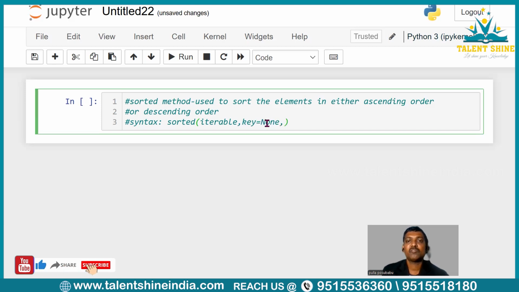And here you could pass functions. It might be a built-in function, a user-defined function, or a lambda function. Now, the next parameter is the reverse flag, which is set to False always. So the sorted method holds three parameters: iterable, key, and reverse. The last two are optional parameters, and reverse is always set to False by default. You have to pass iterable; it is a mandatory parameter, right?